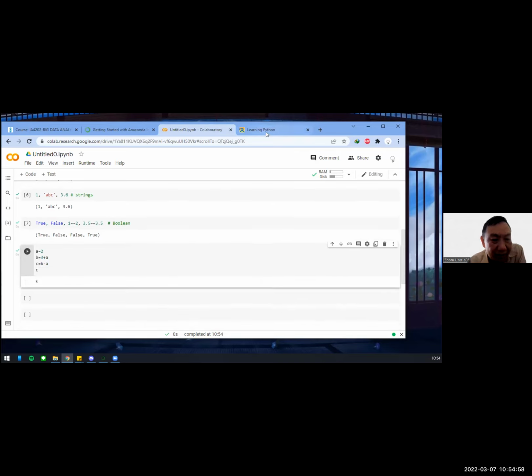Why is C 3? Can you analyze, can you think about it? A equal to means assignment. We put the number 2 into variable A, so A has now become 2. And then B is equal to 3 plus A. What is A a while ago? 2, right? So 3 plus 2 is 5. B is supposed to be 5 there, right?